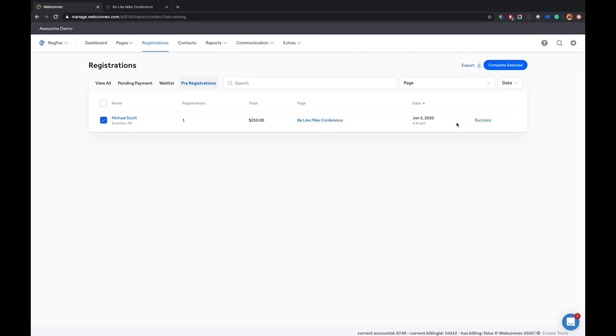So that is the pre-registration feature. Again, we are very excited for you to use it. There's lots of things in our system here to help you navigate these times.